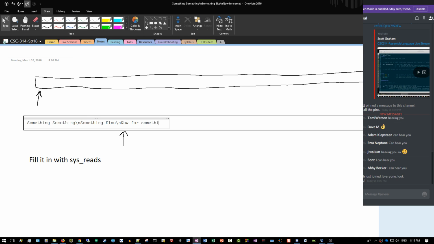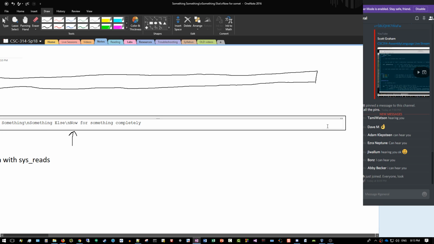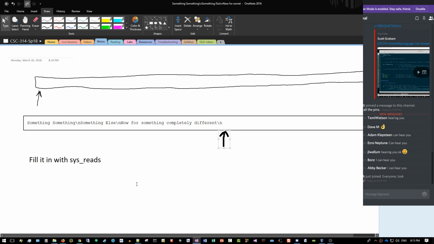Now for something completely different. Let me slide this window over there, match our buffer. All right, so we're filling in characters into this buffer, and we slide the pointer over. We move the pointer to the next byte to start reading the text in.